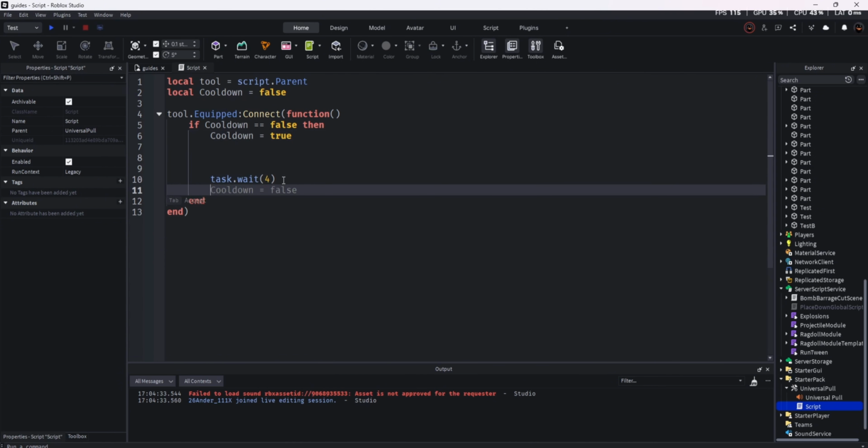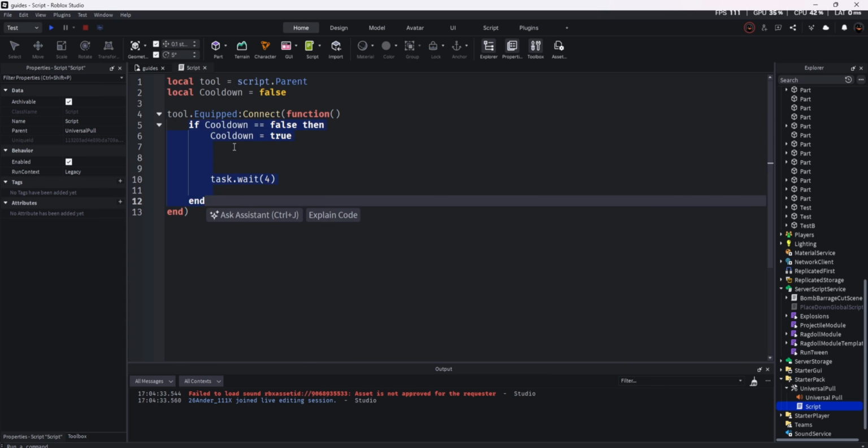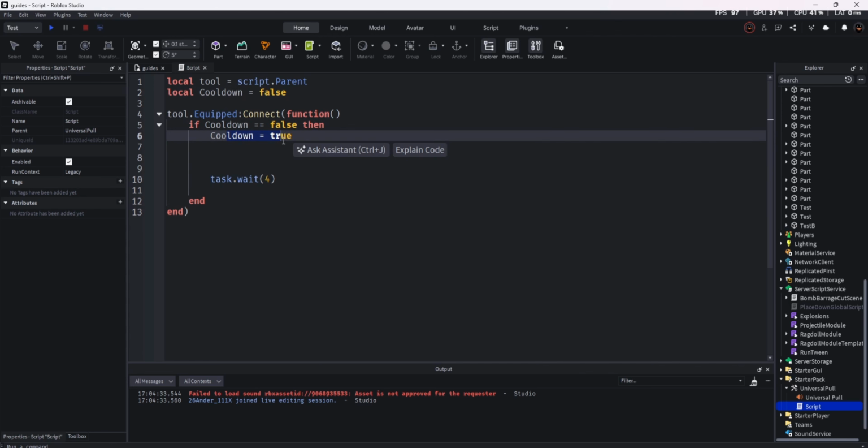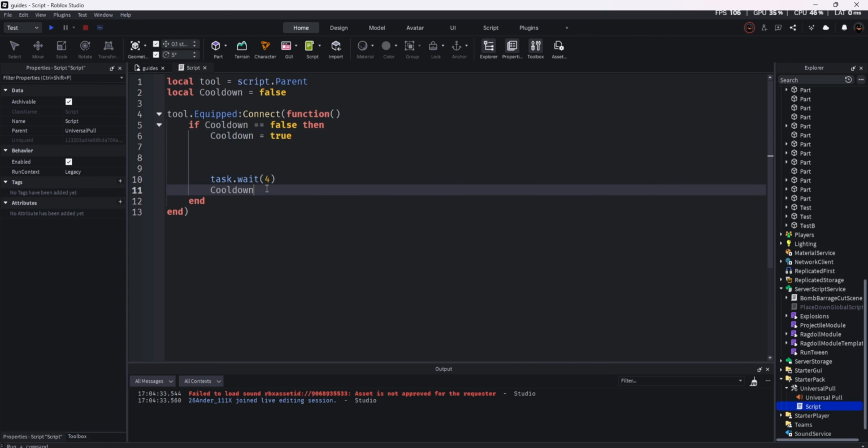Now, if you're smart and paying attention, we need to turn the cooldown back to false if we want to meet this condition again, because right now it's true, but nowhere here does it say it will turn back to false. That's what this is for. There was a missing line, and I left that on purpose to see if you guys were paying attention.